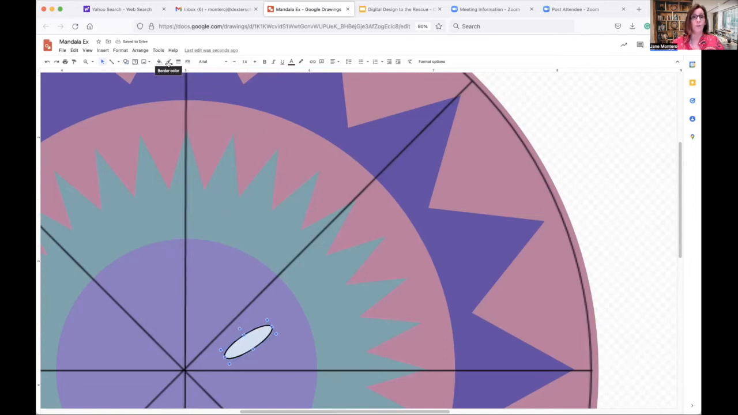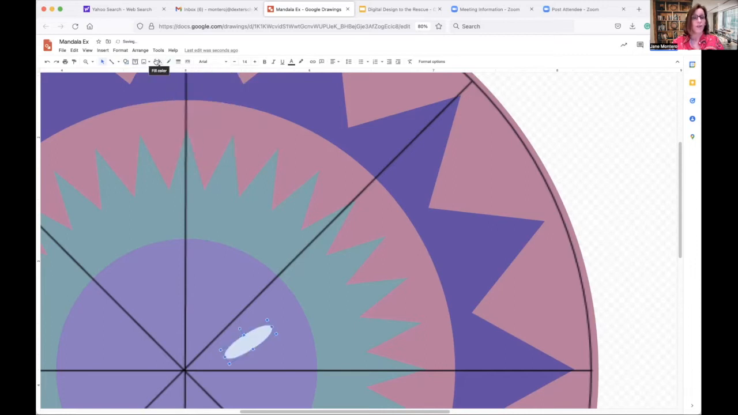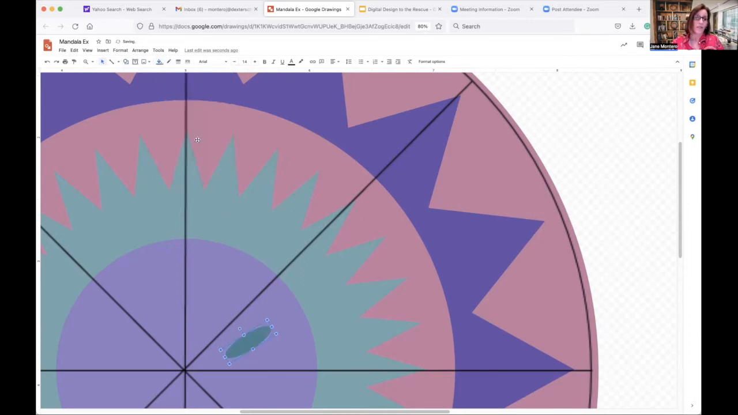I've done them super detailed, but this one's going to be an easy one. Go to border color, transparent. Go to your fill color. Again, it can be any color you want. Now, students often ask if they can do gradients in here.